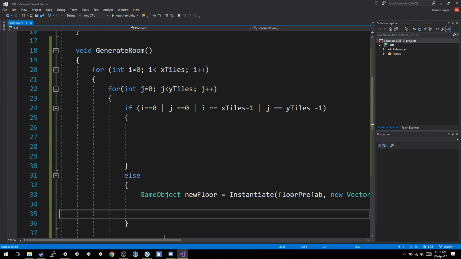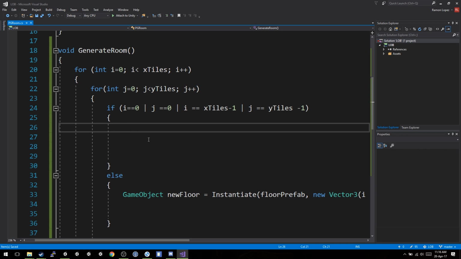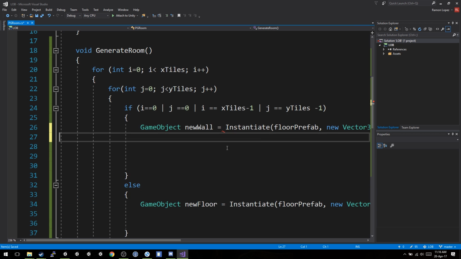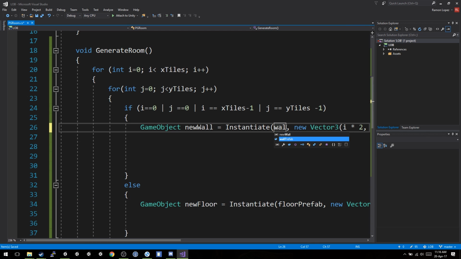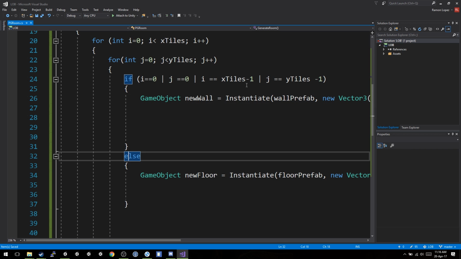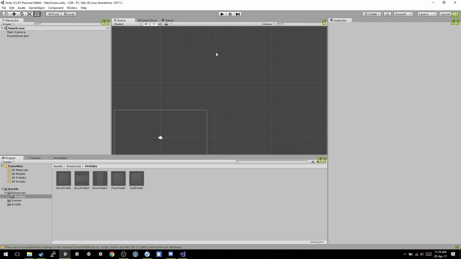So what's happening here is if we are the leftmost, topmost, rightmost, or bottommost, we will create walls. So game object new wall equals this same thing, just changing this wall prefab. Else, which means if we're not at these points, then we just create this. And then we're going to go to Unity, wait to compile, and check if that works.